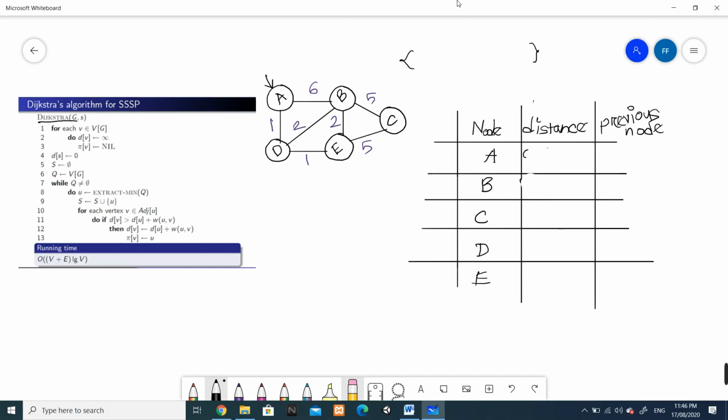Here we can see in Dijkstra's algorithm we have passed the adjacency list or matrix as G and the source node as S. We have run a for loop for each vertex that belongs to the adjacency list or matrix, and here we can see there are 5 nodes A, B, C, D and E. We'll run the for loop for each of them and we'll set the distance to infinity, and the previous nodes will be null, because this is the array of parent nodes. Parent node will be null.